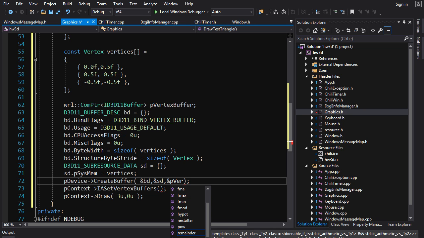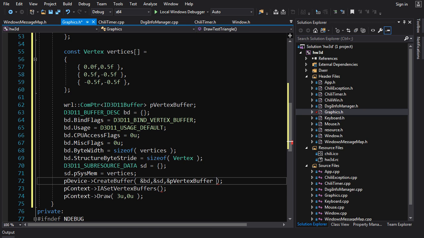Why is my IntelliSense? Sometimes it doesn't find anything and it makes me so mad. It makes me so mad. But anyways, this creates the buffer. So now we should have a buffer.